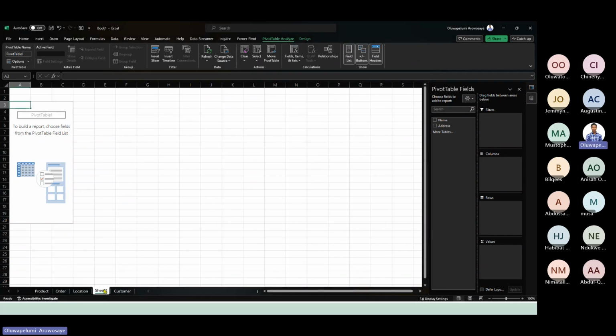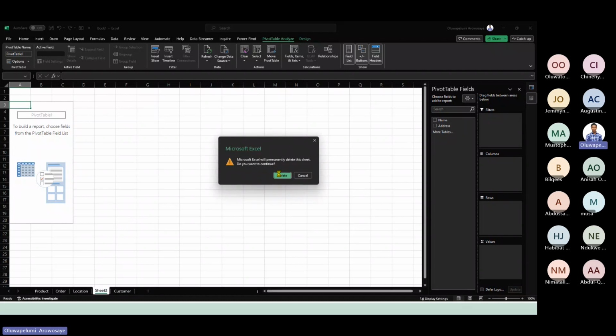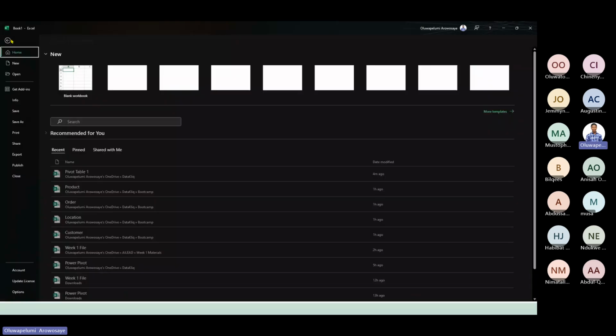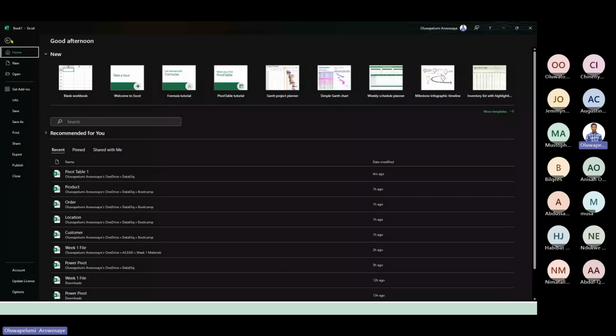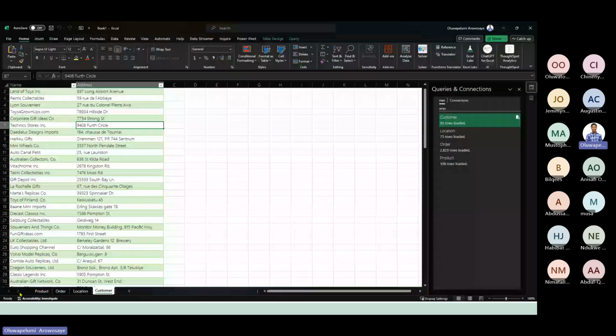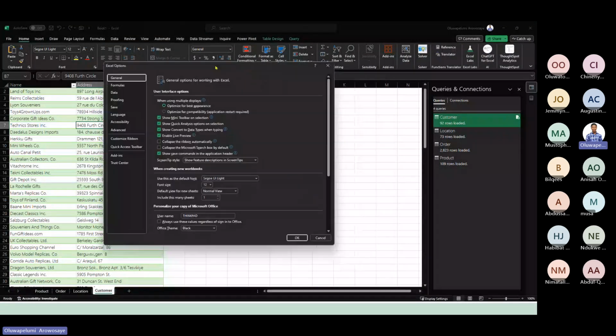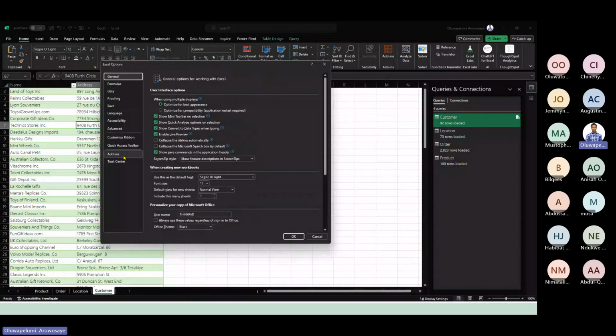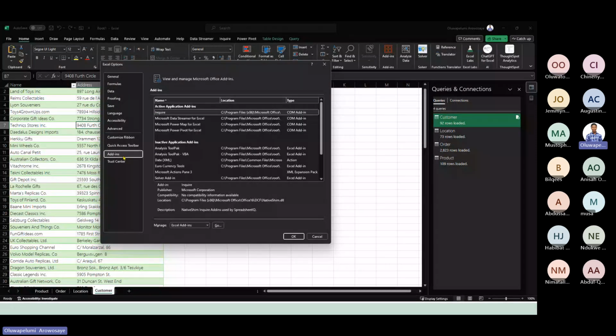For those that don't have it, just kindly follow through. You come to File, come to Options. When you come to Options, you come to Add-ins. You will see Manage here where you have your Excel add-ins, but that's not what we are interested in. So you click the drop down and you will see COM Add-ins. COM Add-ins. Are we together?